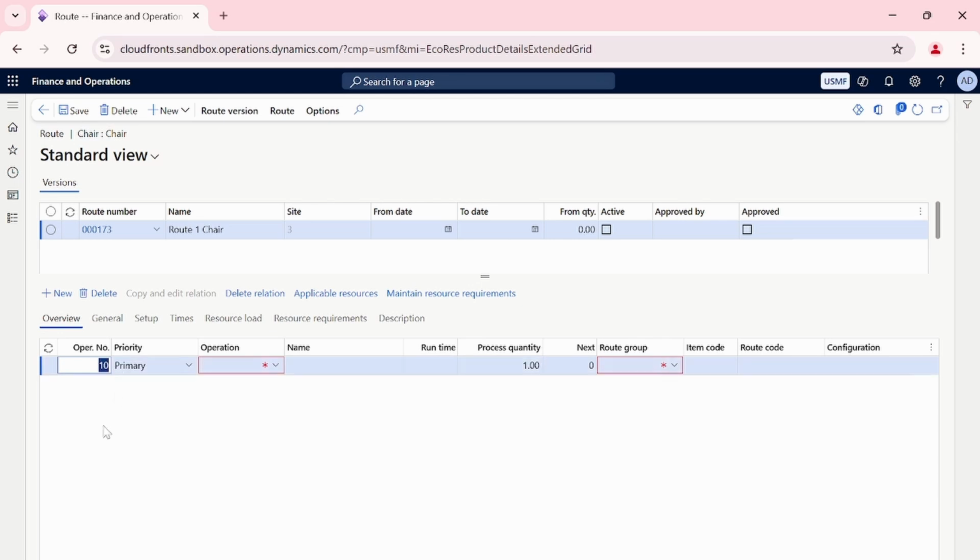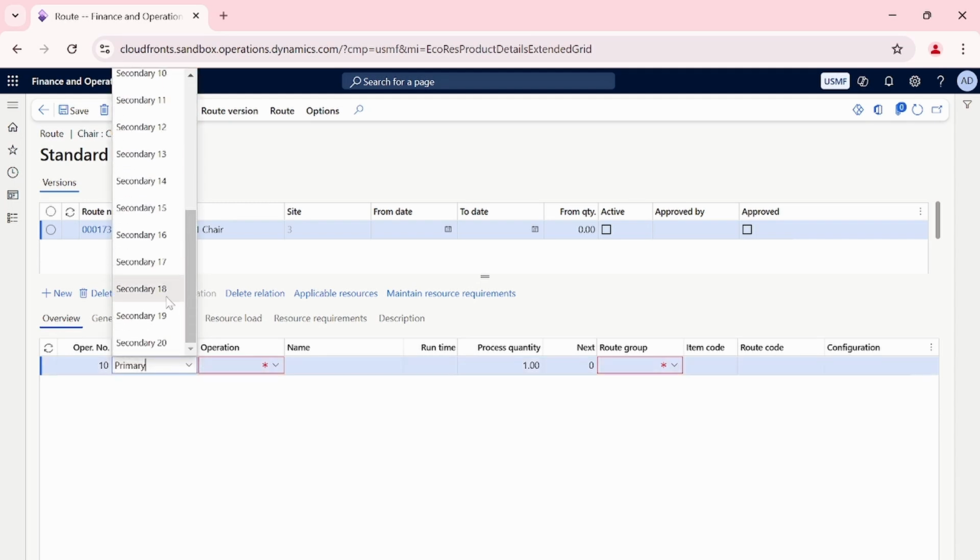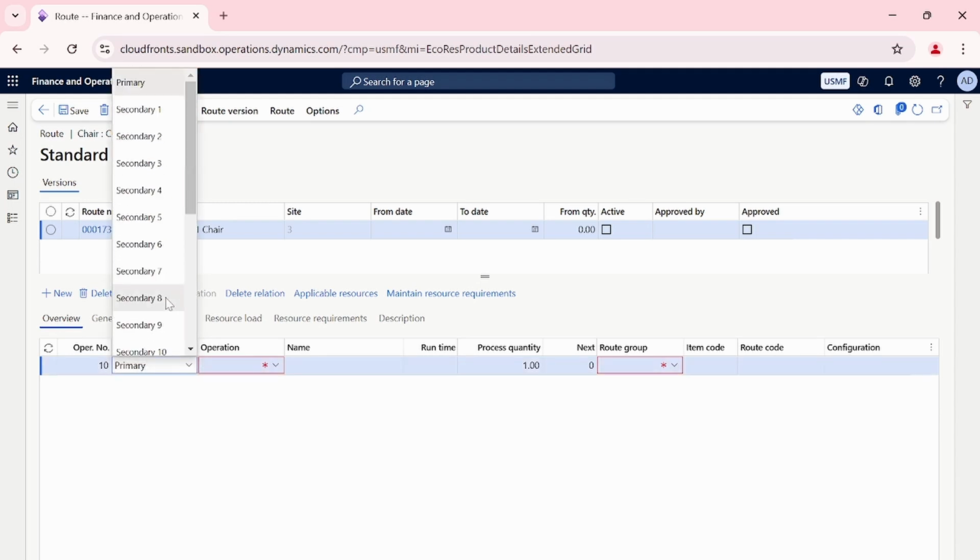Here the operation number always starts with 10, which is a lower number. Lower number has higher importance. In the priority we have the option of 20. As I said, parallel operations can be run in Dynamics at the same time on the production floor. So only if you are using the parallel process, you select secondary 1, secondary 2, secondary 3. But if you are using a simple route, not using the parallel process, where one operation is completed and then the second operation starts, always keep it as primary.